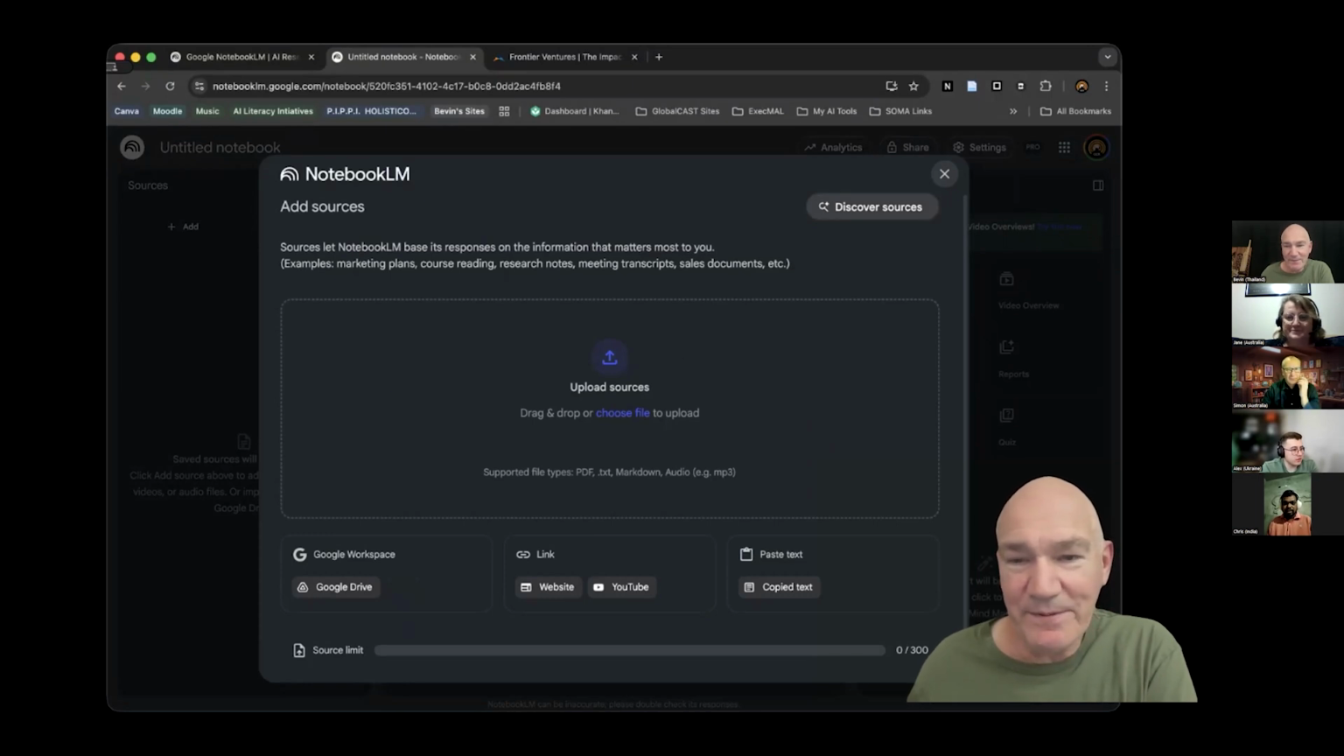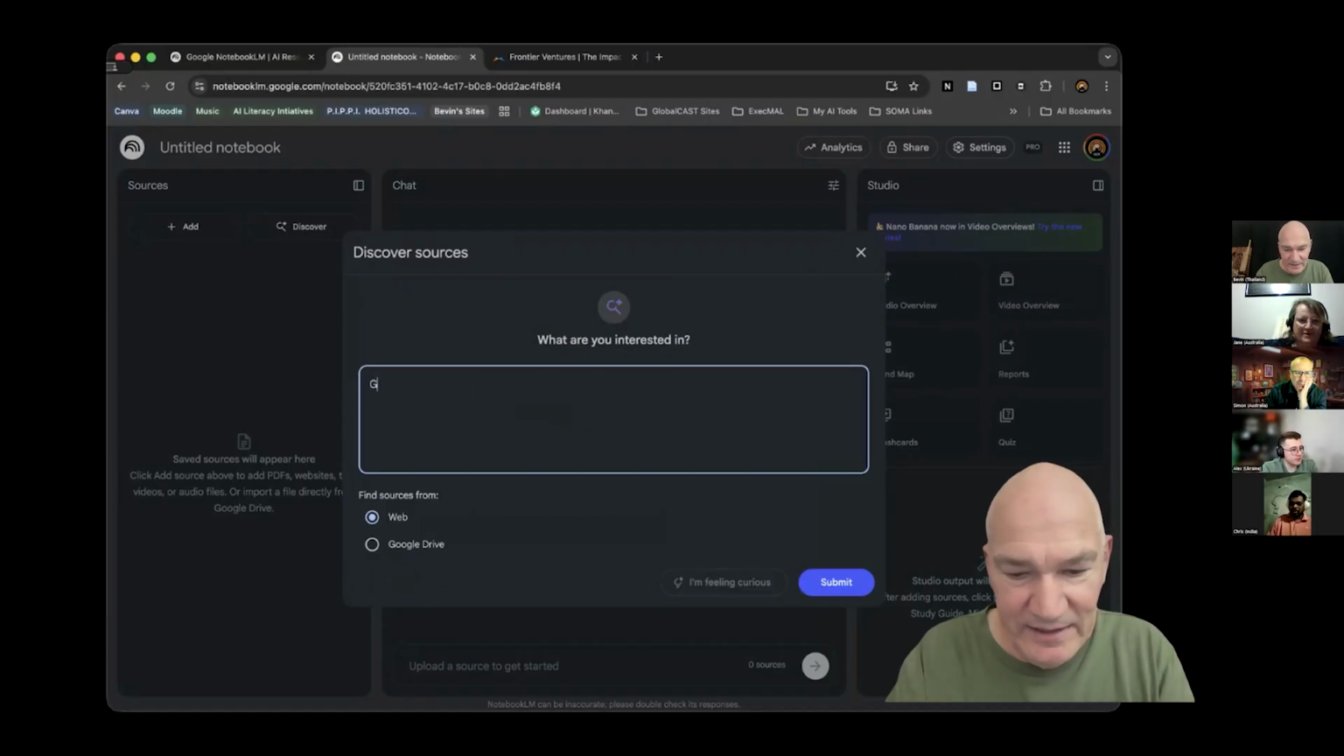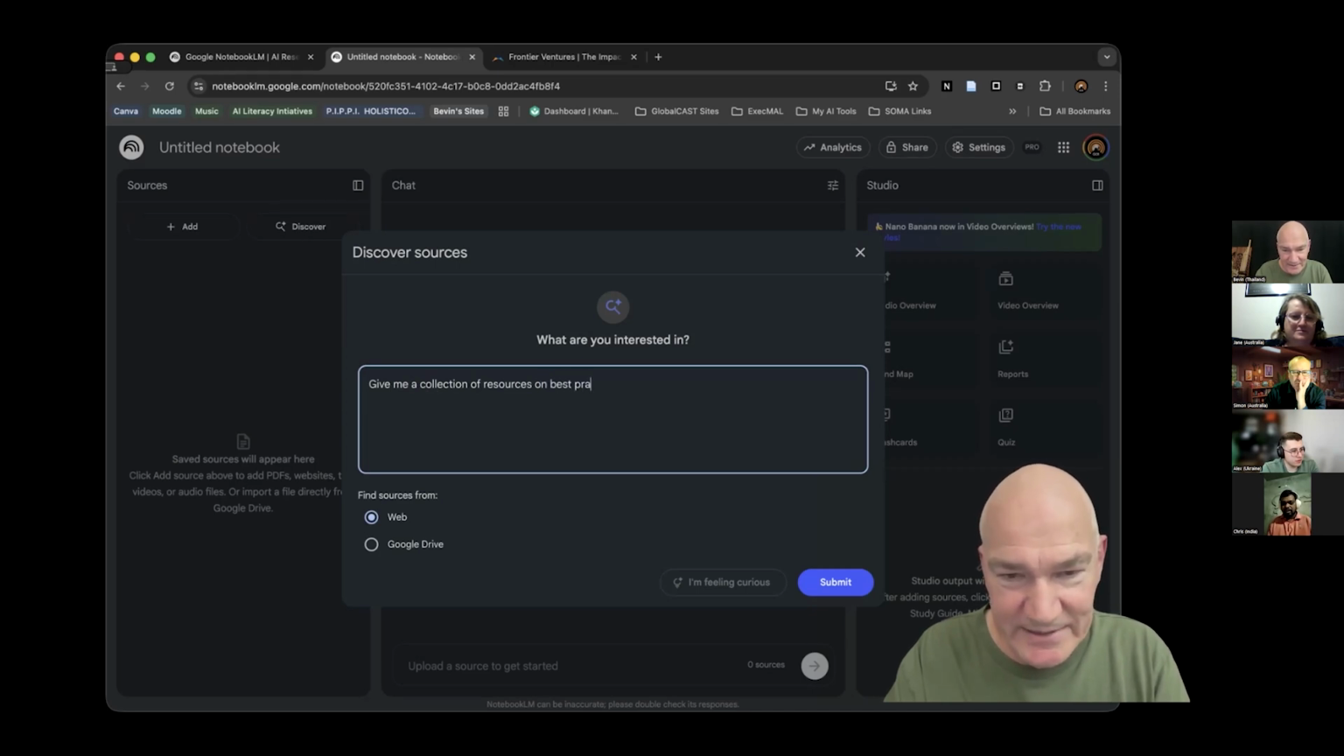And then at the top here is one that I want you to be aware of. It's called Discover Sources. So you could say, give me a collection of resources on best practices for fundraising.